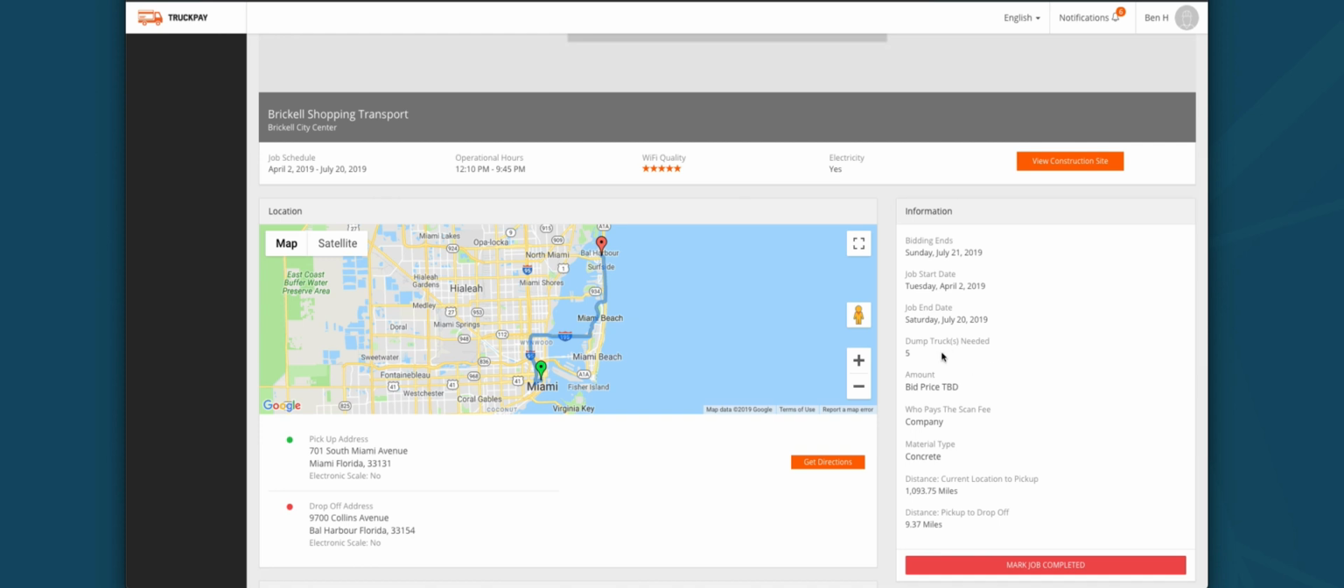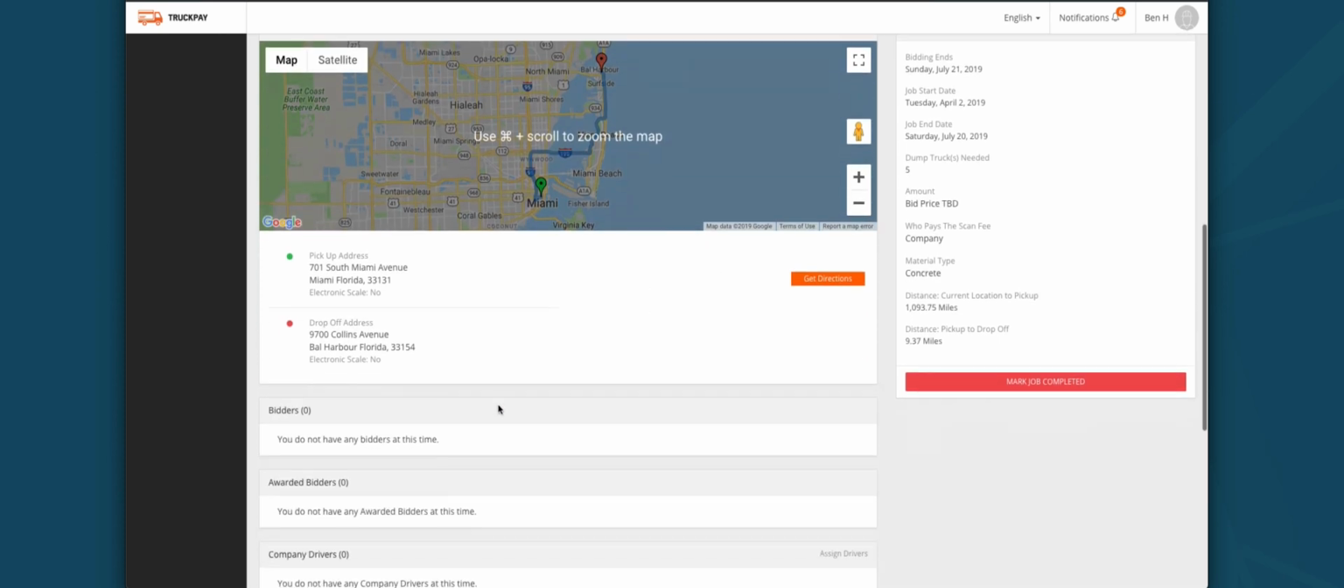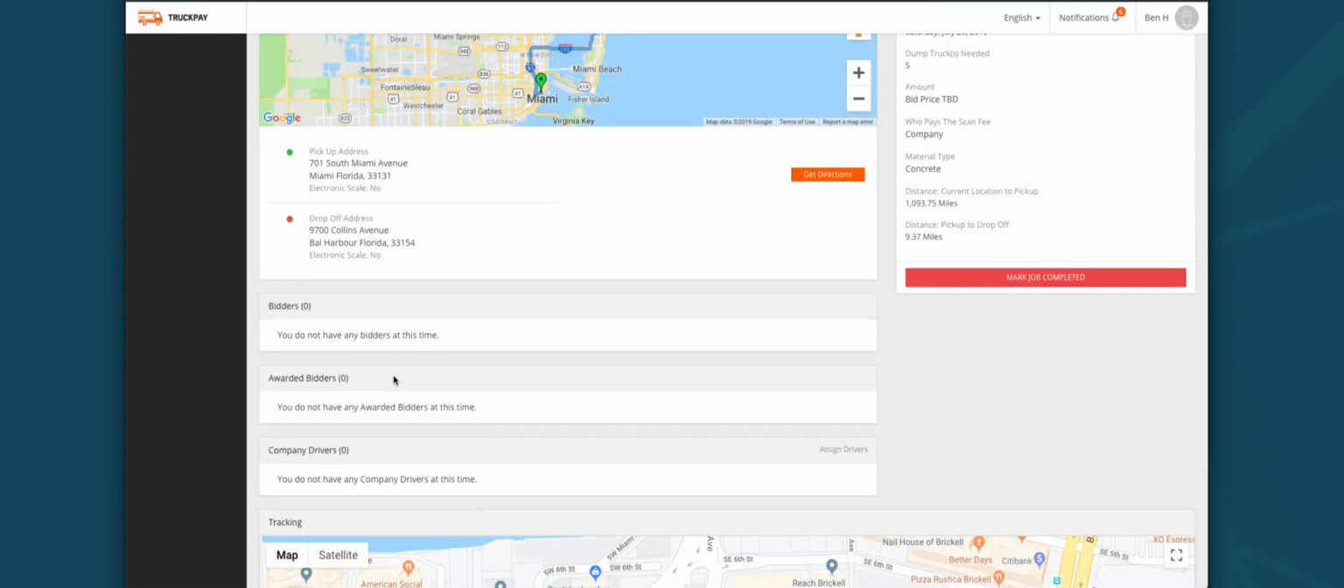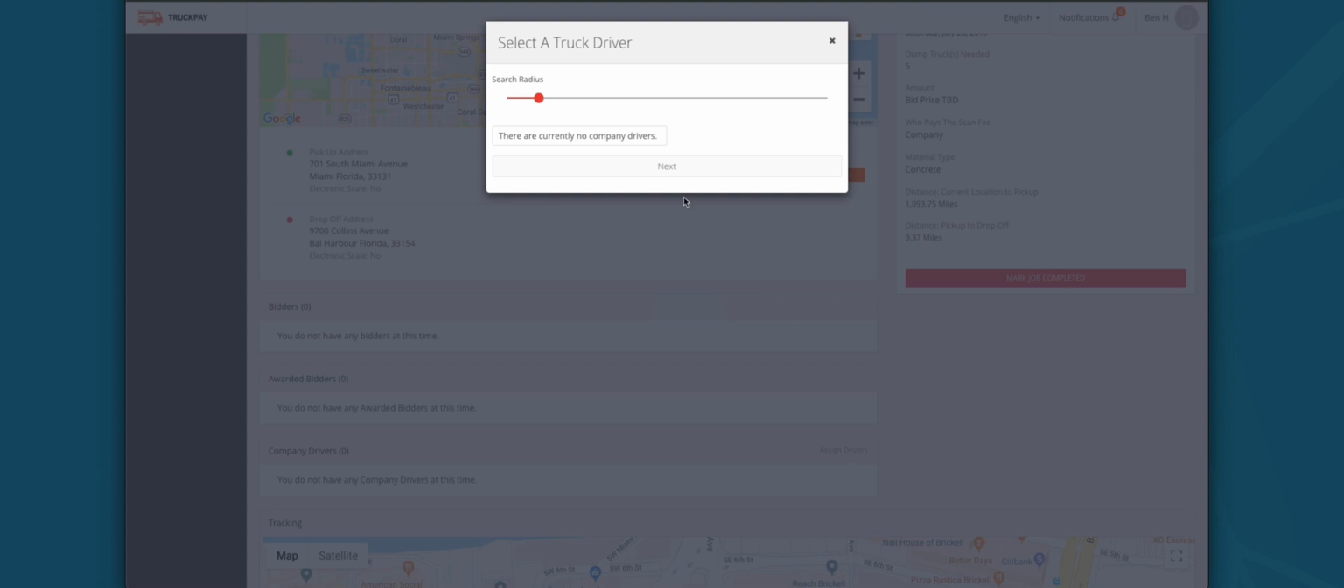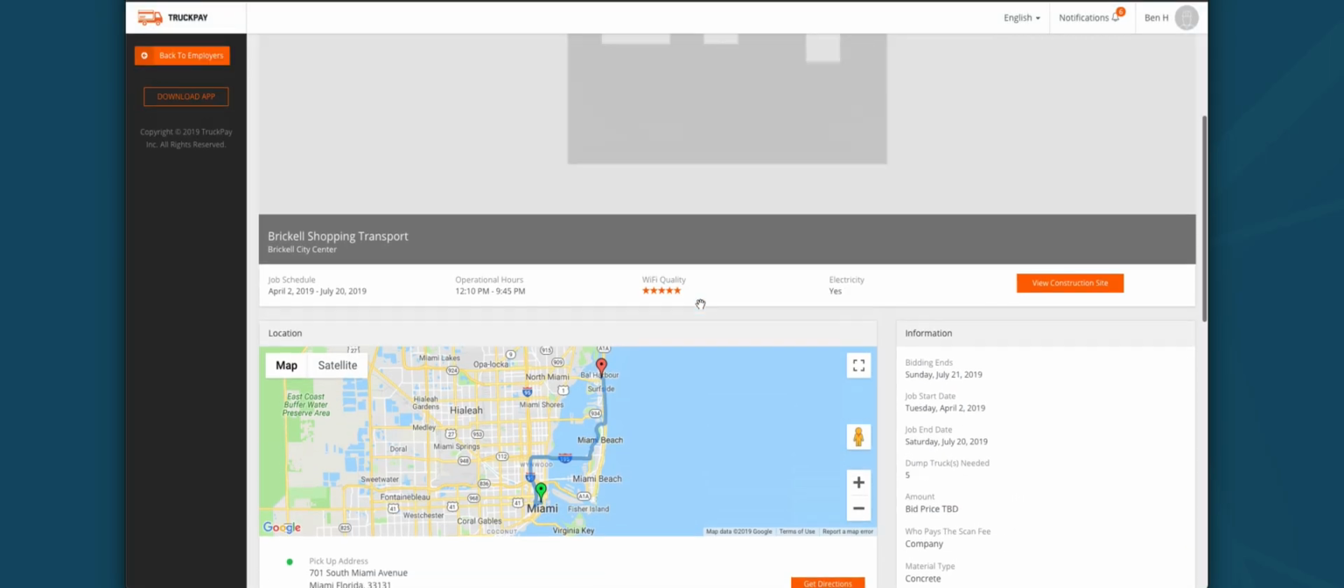You can see the pickup address, the drop address, any of the bidders we have, awarded bidders, or company drivers. If we'd like, we can assign company drivers if they were in our area, and if we had any employed.